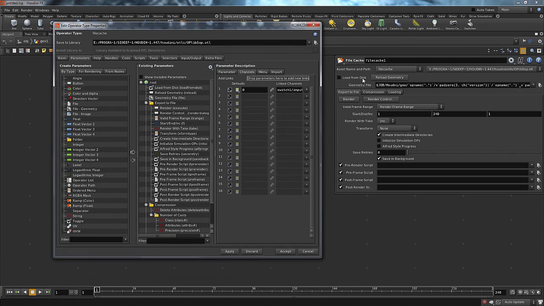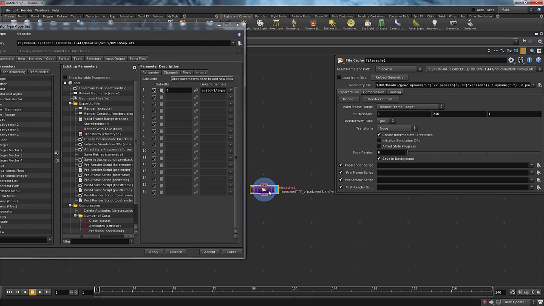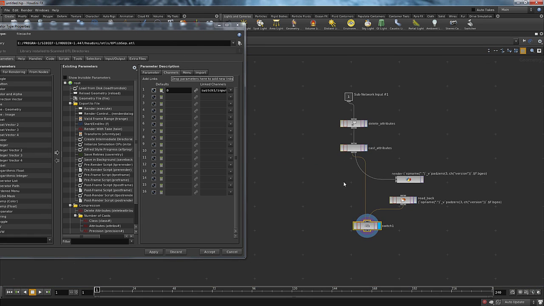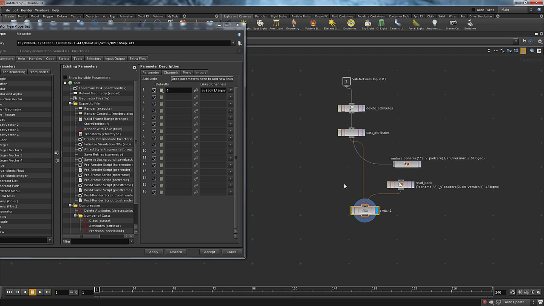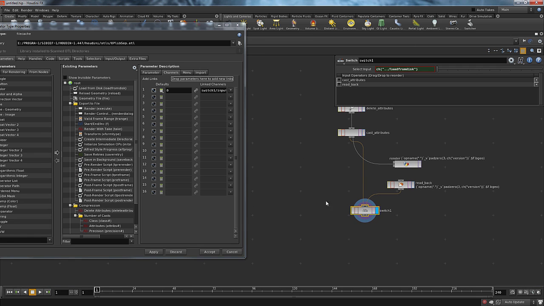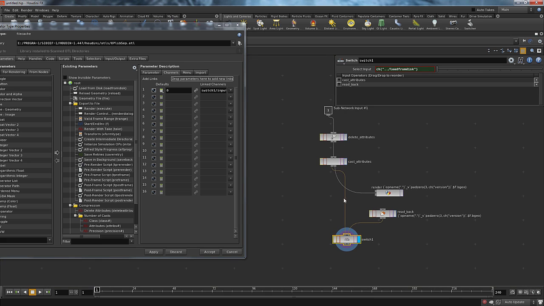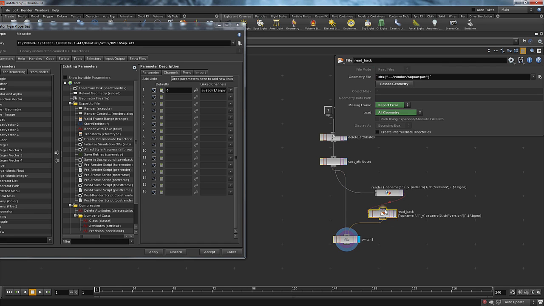Okay, so there are a few things I want to change. First, load from disk. I want this one to be turned on by default, because what it does, if I dive in, is just a switch. It's just going to be 0 or 1. So 0 being it's going to load straight in the geo coming in. It's not going to read the cache, and if I put it to 1, it's going to read the cache I saved out.